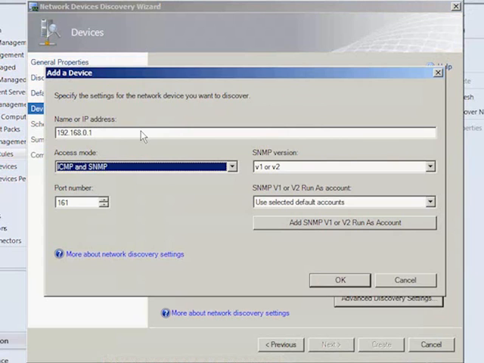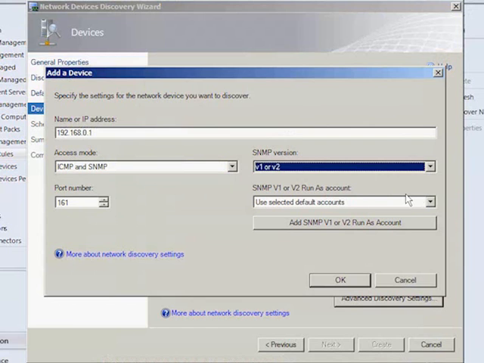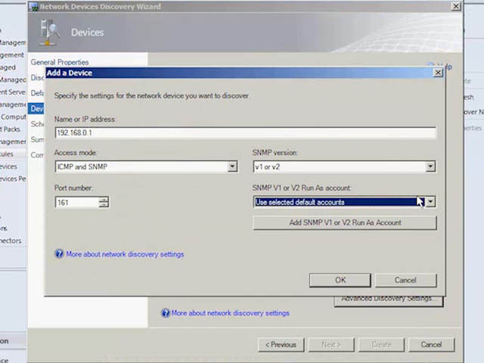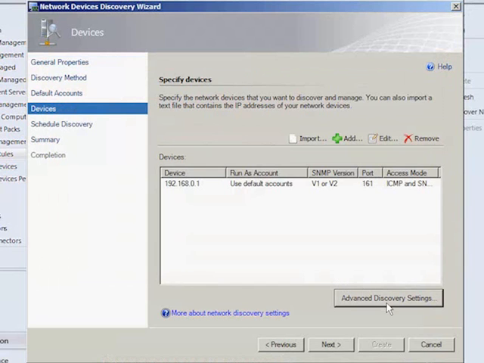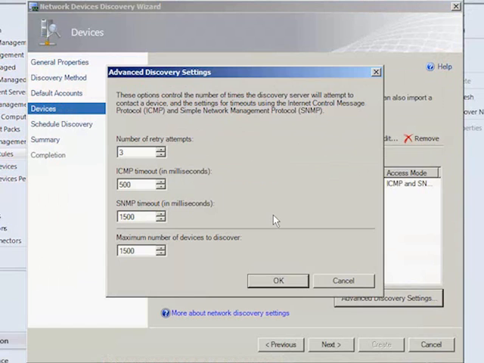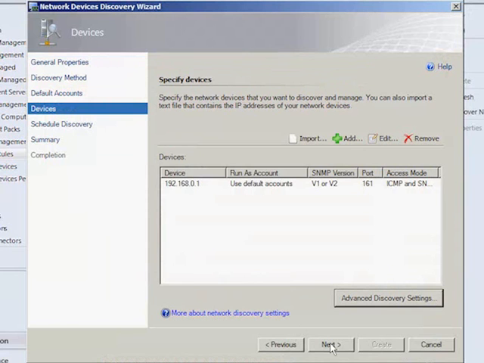Now, I'll choose both ICMP and SNMP-based discovery. ICMP is basically ping. SNMP is what we just talked about. SNMP is port 161. It'll use version 1 or version 2 SNMP. And it'll use the default account that we created. If we wanted to, we could add a Run As account here as well. And you'll see some advanced discovery settings here: retry attempts, ping timeouts, SNMP timeouts, and the maximum number of devices to discover. And click Next.